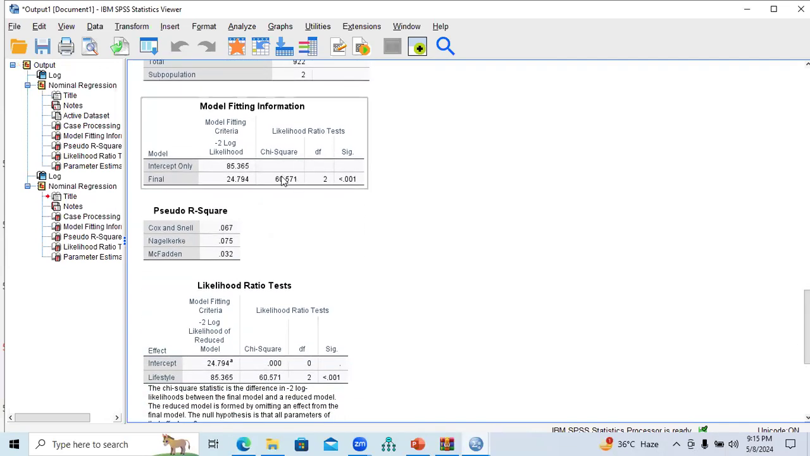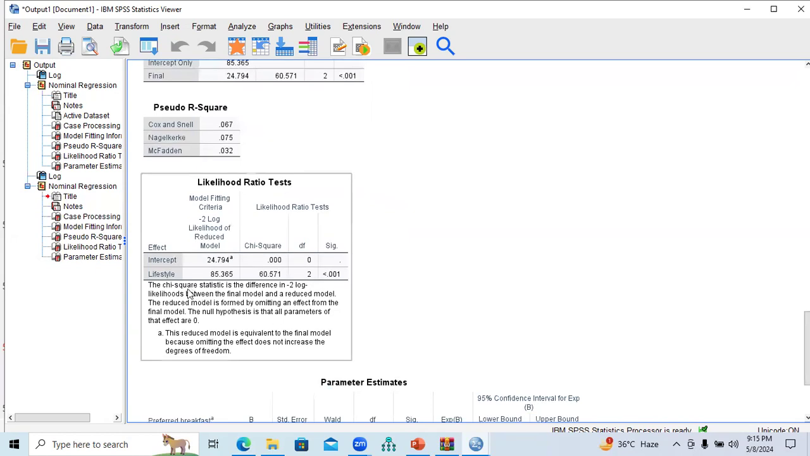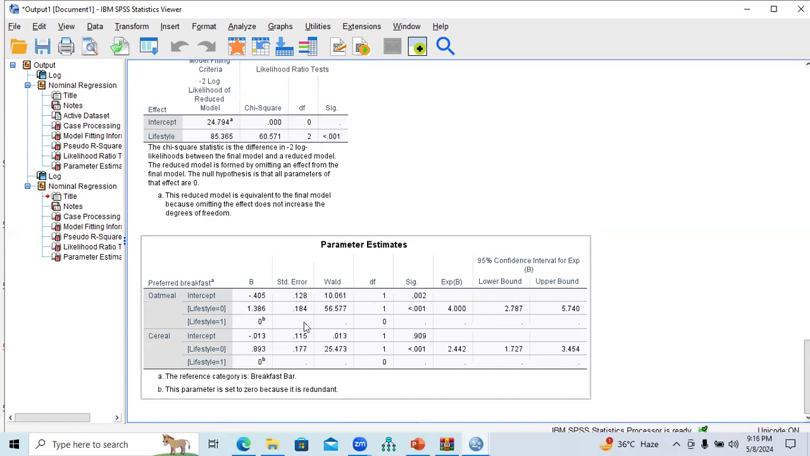Now, in this case, the model is statistically fit because the sig value is less than 5%. You can also see the Cox and Snell R square is approximately 6.7%. And you can also see the impact of lifestyle. It is significantly associated because the chi-square indicates the association between the variables. So we can say there is significant association of the lifestyle variable with the breakfast preference.